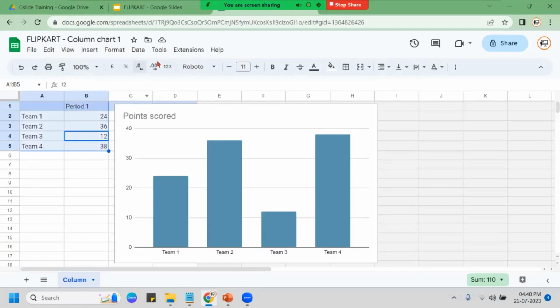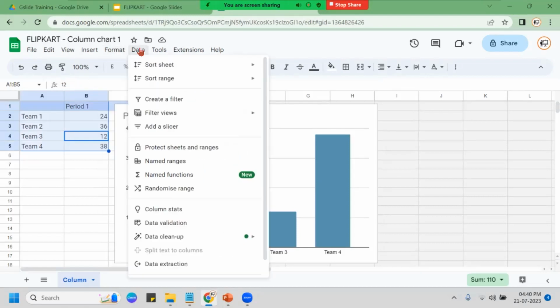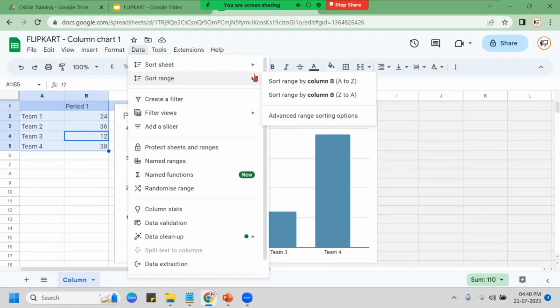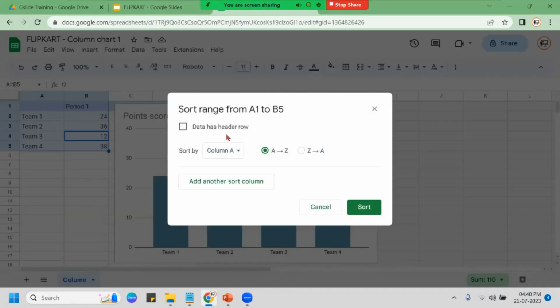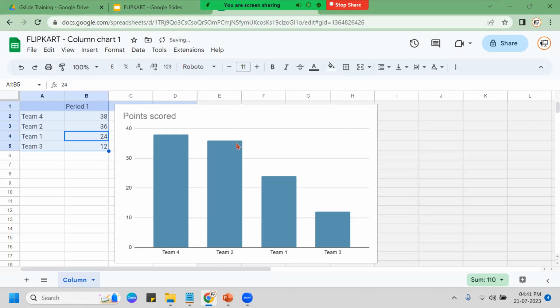We'll select our data, and over here I'll go for sort range, and then advanced sorting range. Data has a header, yes. Then column A, instead of that, period 1, where the numbers are, I want to go for sorting. And Z to A, largest to smallest. Once I sort it, it turns into a beautiful story format. So whose team has got the better score? Team 4. And which team has got the least score? Team 3. Anybody watching my data can make that out.